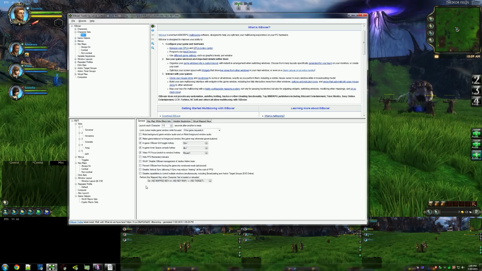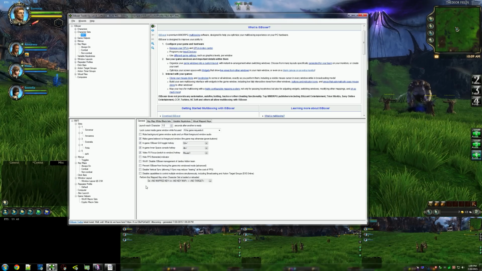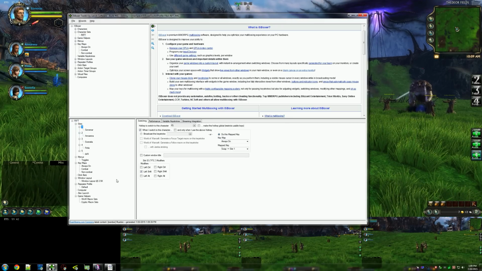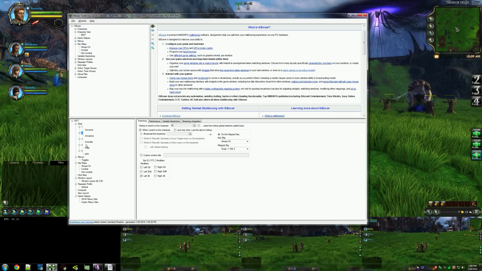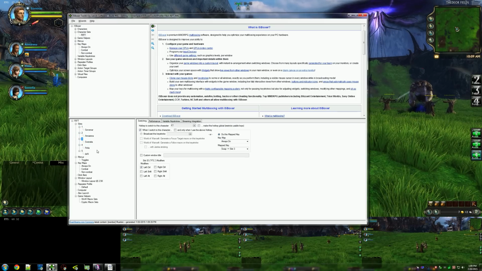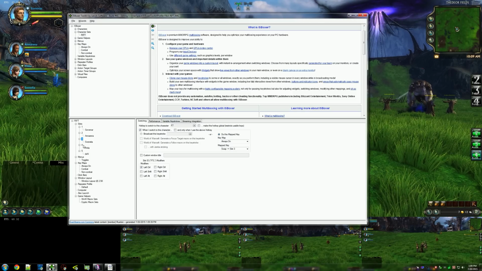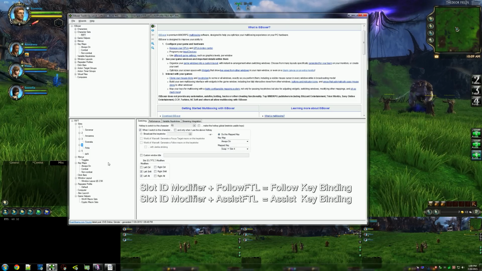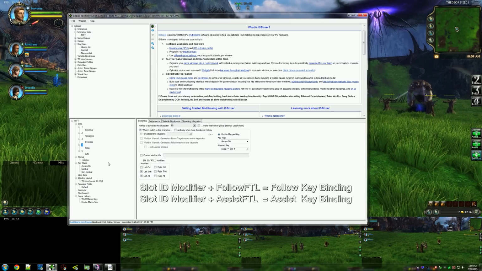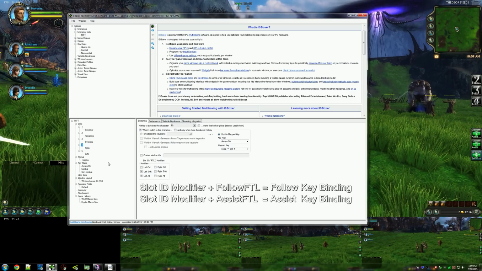So the proper key binding for the follow macro for the character who resides in slot 1 is going to be Shift F11. Slot 2 is going to be Alt F11. Slot 3 is going to be Control F11. And so on and so forth down the list of slot ID modifiers. These are the modifiers used in order to follow or assist that particular slot.